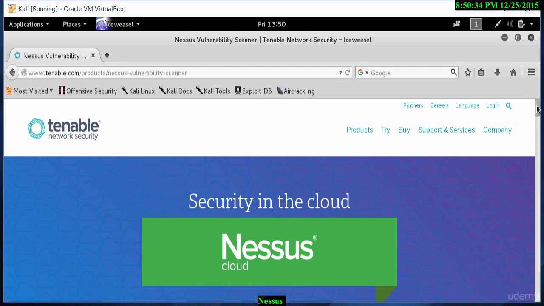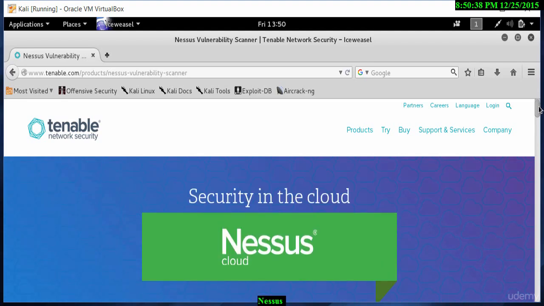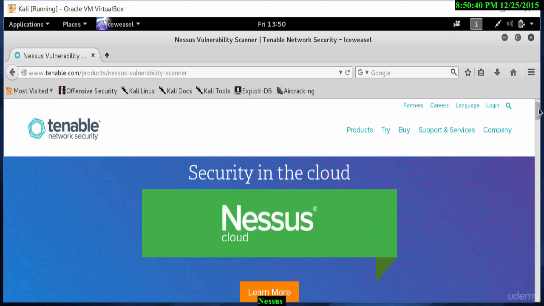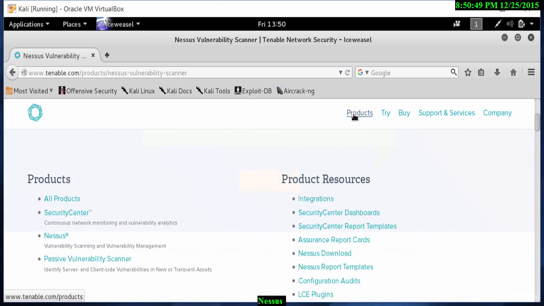There are a few versions of Nessus. There's a free version and a paid version. We will be using the free version in this exercise, so most people can get a feel for how Nessus actually works. So I click on products, I scroll down, and there's a link to Nessus. I click on that.